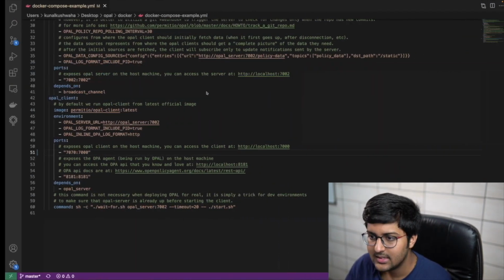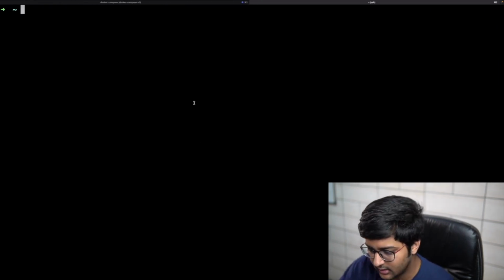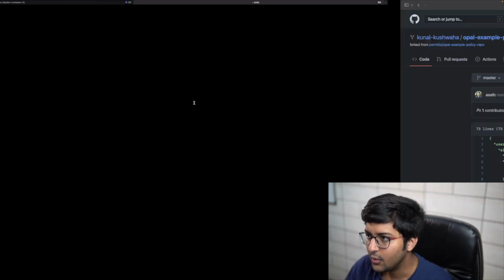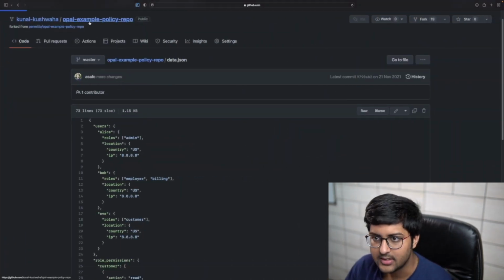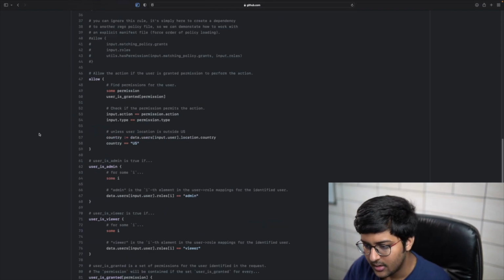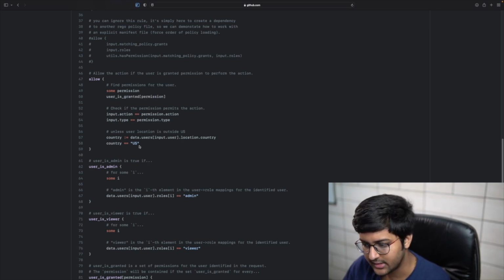As I already mentioned, I've put my own repository link over here. So let's update the data via the OPAL server itself. As we can see over here, there's an RBAC policy as well. Here you can see that the location is set to US. It's allowing permissions for location set to US, and one of the roles has permission for the requested action or resource type, like we did in the previous example.